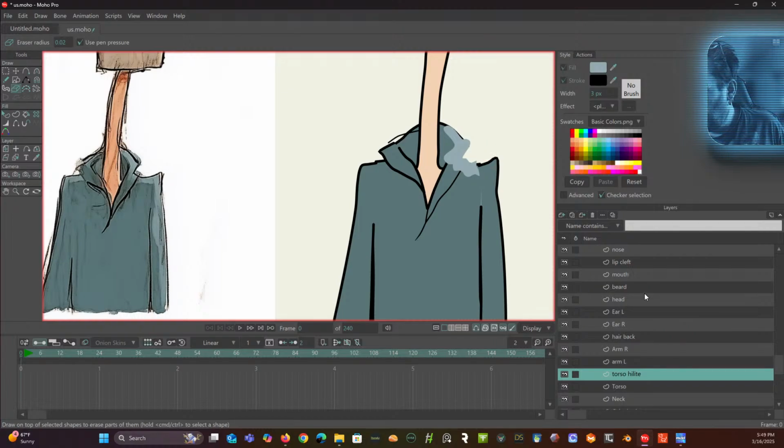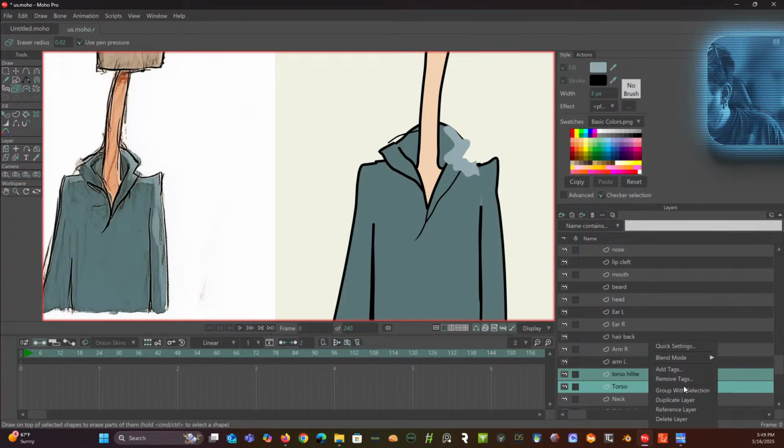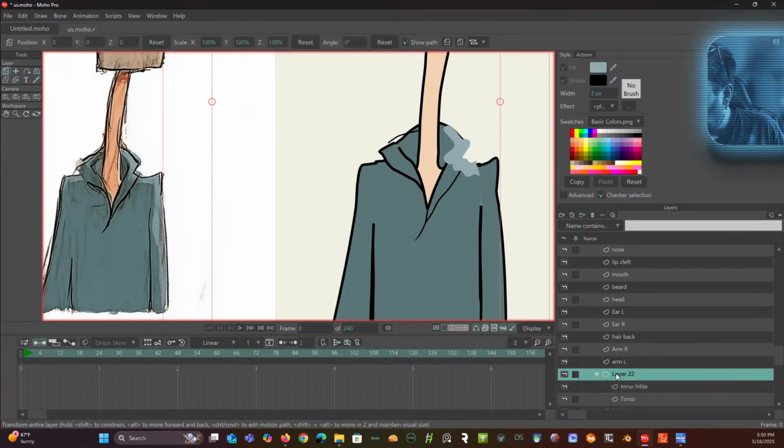So now what we're going to do is come here and grab both of these layers. I'm going to right click them and group with selection. We're going to call that torso.